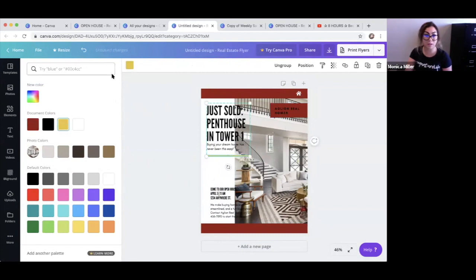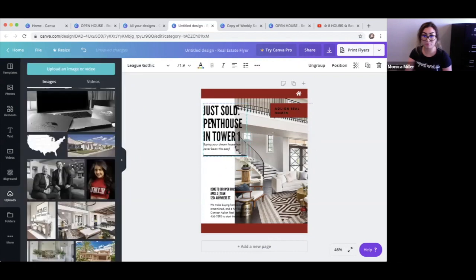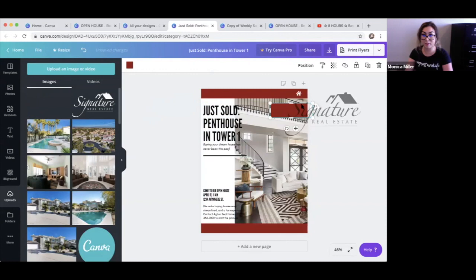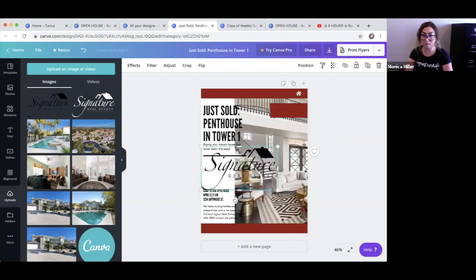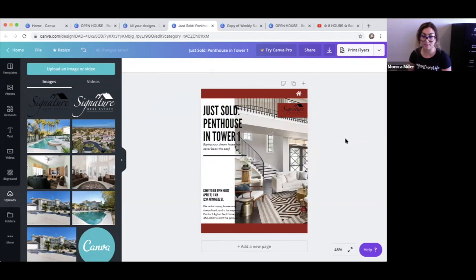So it's super easy to use. You literally plug in whatever you want. And then you just make it your own. Say we want to put a logo right here. And then you don't want to take so much out of it. Super simple. I don't know if I'm going too fast.